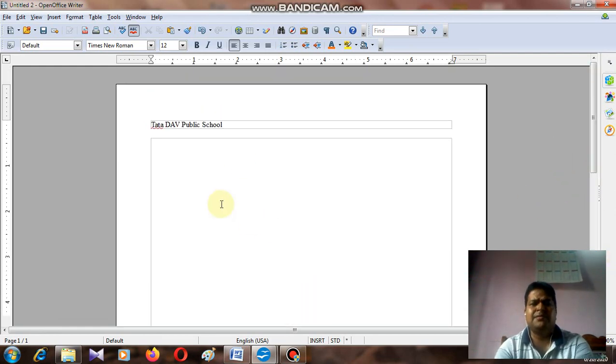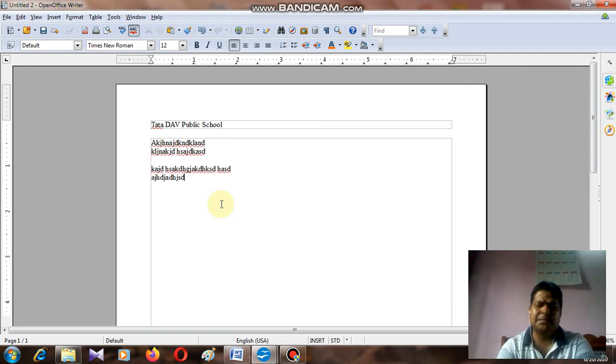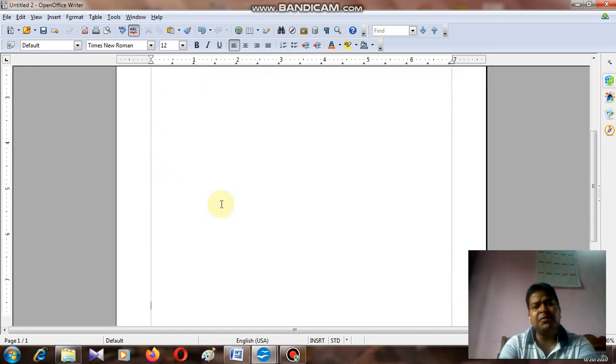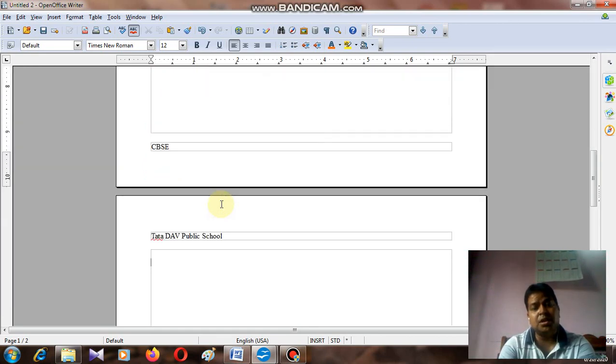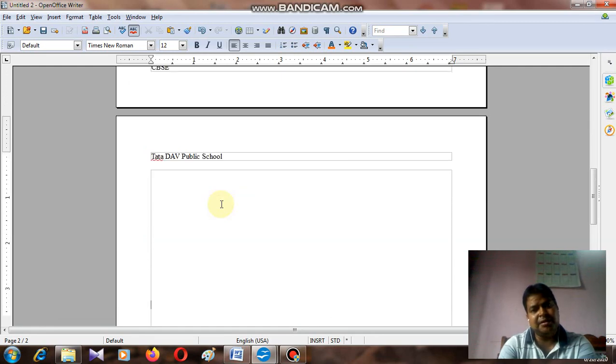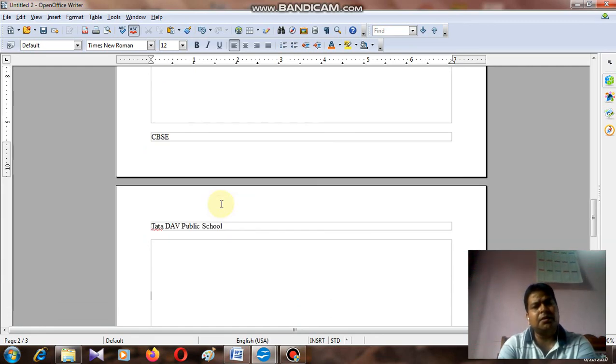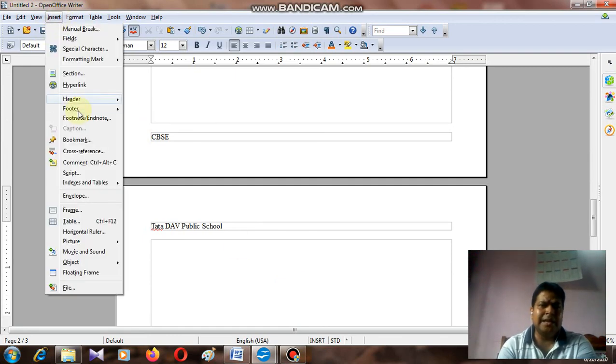Then you can write whatever things you want in your document, insert the page, whatever. And this header and footer will automatically be added in the next page also. Now see the next page, I have switched to the next page, that header will be there, footer will be there. So you can use it like this. I think this is clear to everyone. Once again I am going to discuss how you can insert a header and footer. Very simple. Go to the Insert menu, and in the Insert menu you will get the option header.